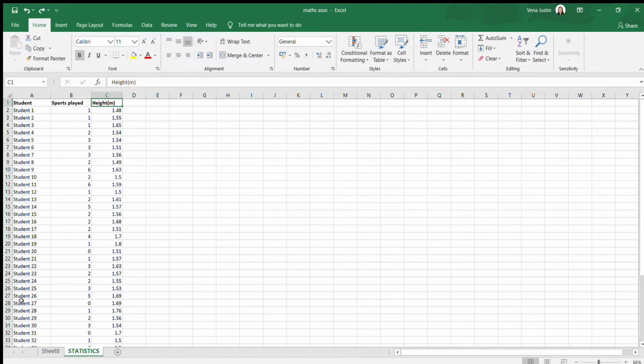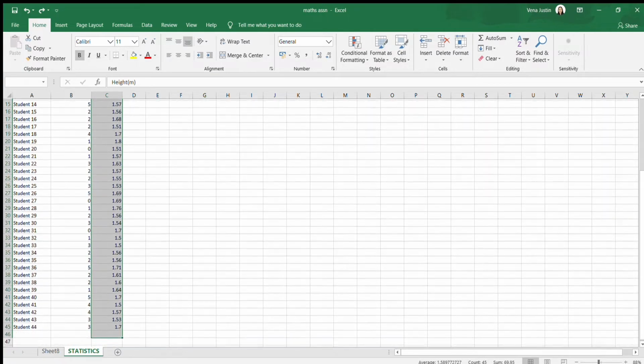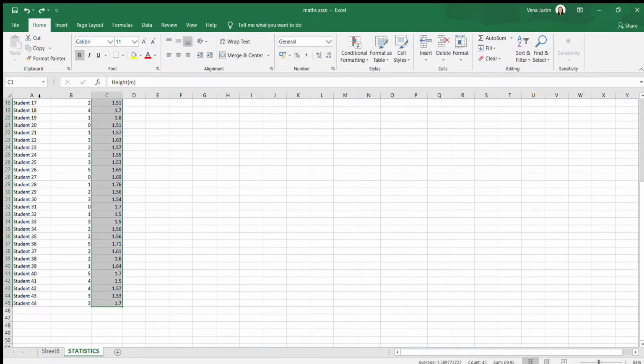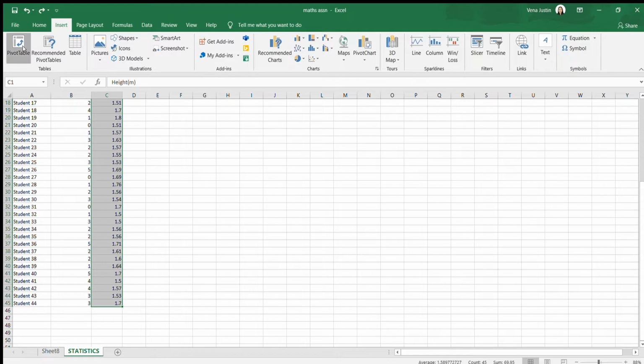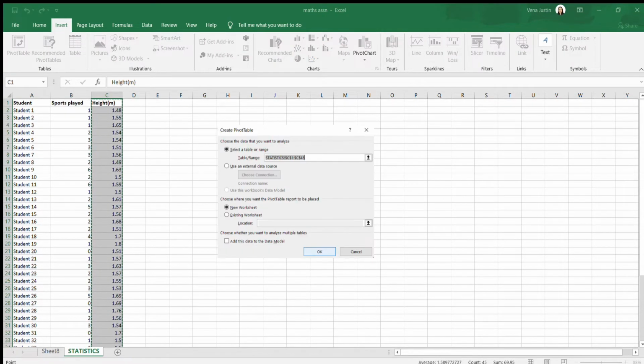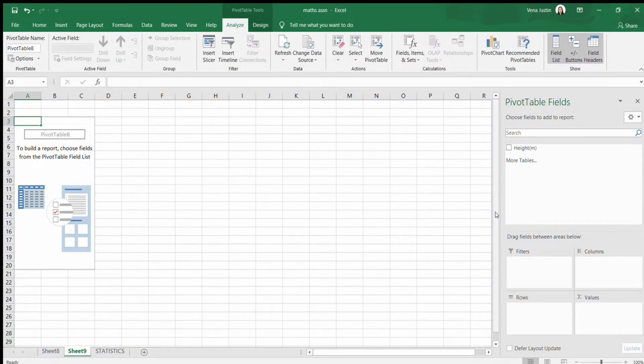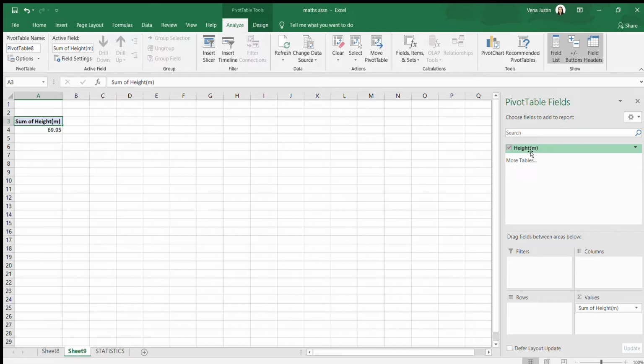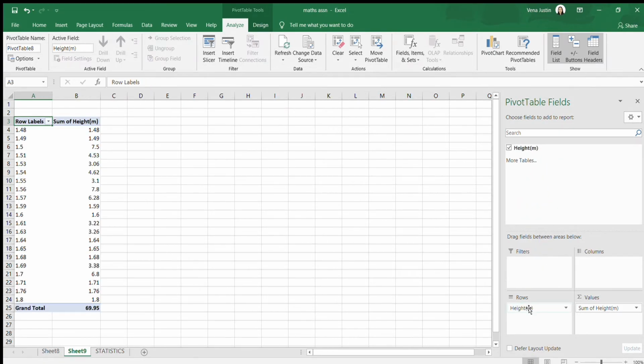Okay, so now let's move into the next data that we have, which is the height. Okay, the steps are just the same. First, you need to highlight all the data that we have. Then click Insert and Pivot Table. Once this pop-up menu appears, choose New Worksheet and then just click OK. After that, just click on this height and drag the height to the rows section.